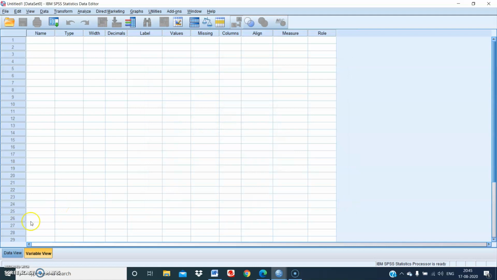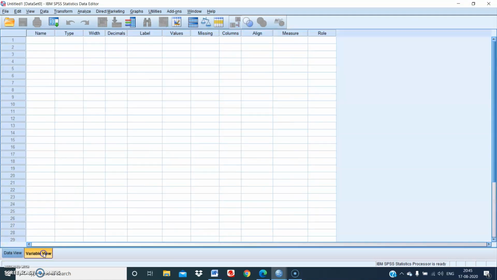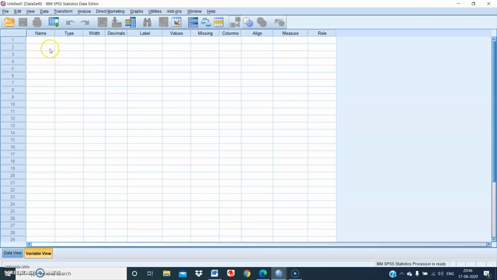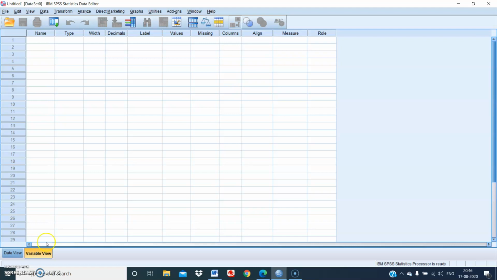Okay, now you have two windows. One is data view, another is variable view. Quickly, in data view you will record the findings, your information you will keep here, and in variable view you will fix the variables. In data view you can see nothing has appeared, only var, which means variable. They are asking for your variable to put. Now I will fix some variables over here.